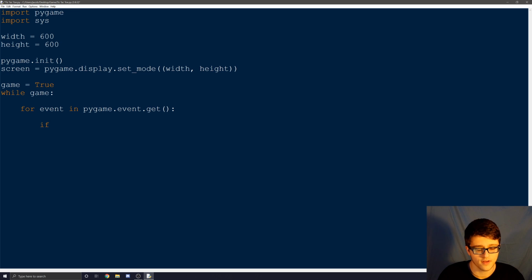So, if event.type is, we don't want to set it equal to, but we're checking to see if it's equal to pygame.QUIT, colon. Then what will we do? Well, we need to close everything. So we're going to do pygame.quit. This will close the Pygame initialize. And then we need to exit the window. So we're going to do sys.exit, open close parentheses.